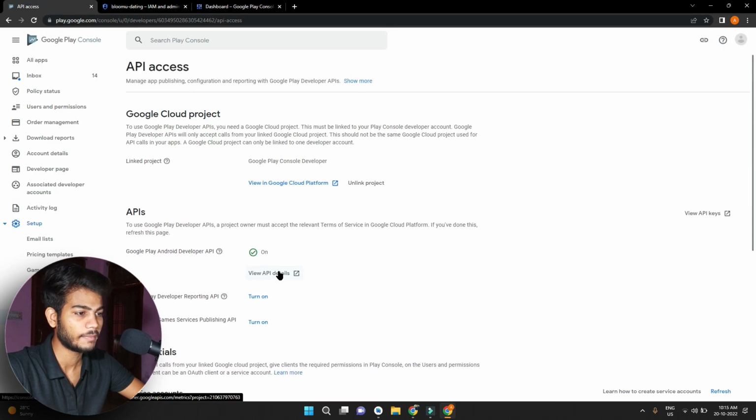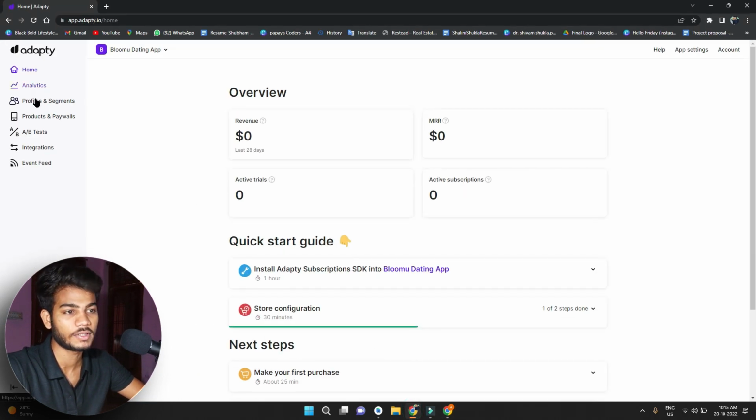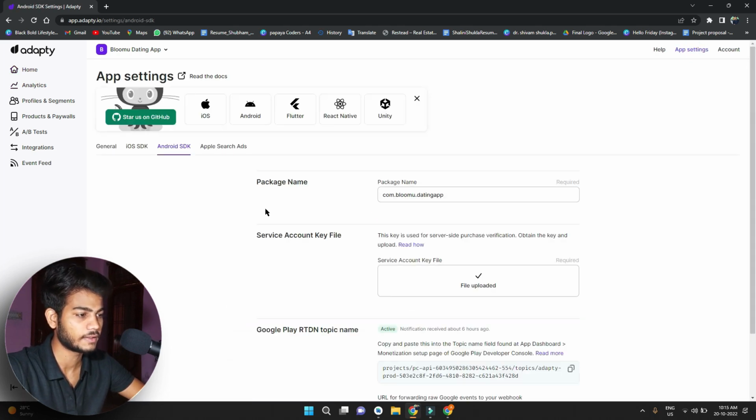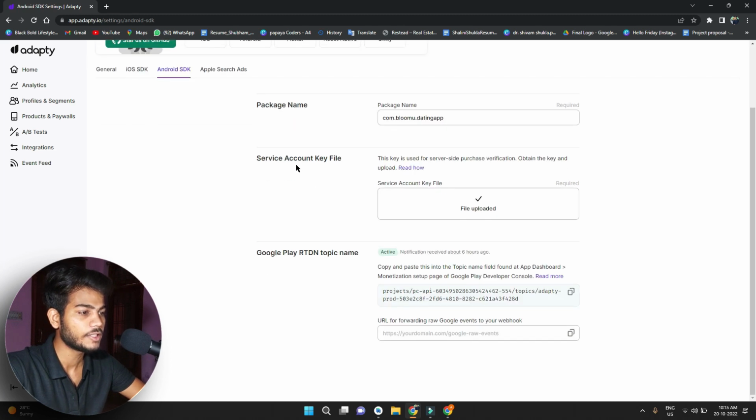So here everything is working perfectly, and come to the Adapty dashboard. We have to do one thing, click on the app setting, and inside the app setting click on the Android SDK. When you upload the service account file, you will get the Google Play RTDN topic, and we just need to copy it. Here we need to copy it and come to the Play console.